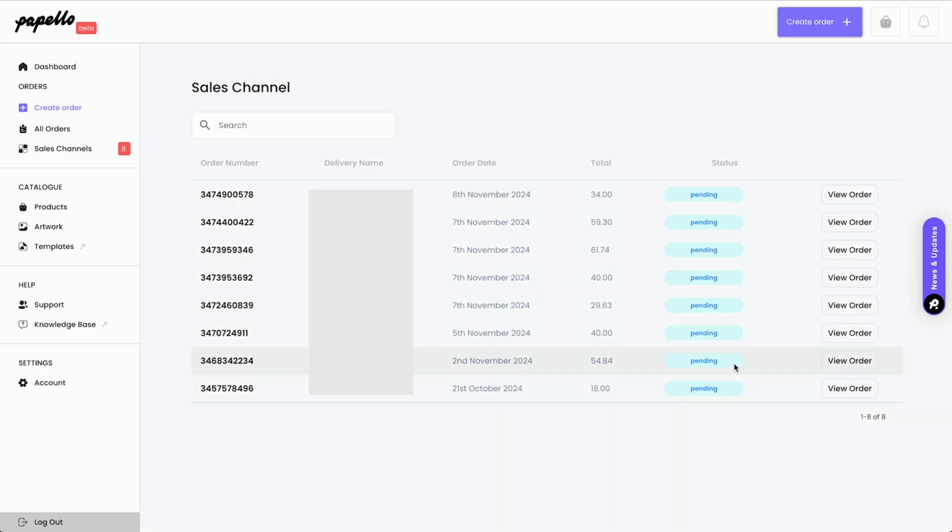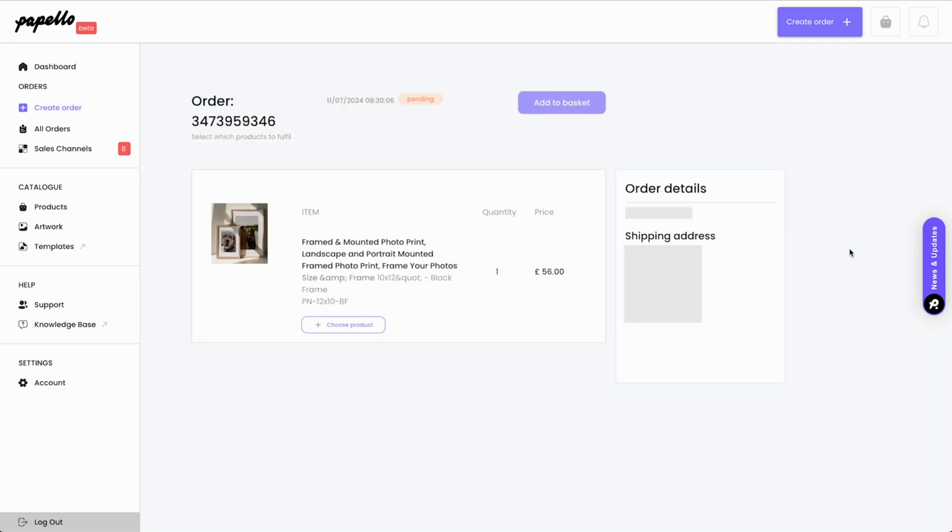You can easily find the order you'd like Papello to handle by using the search bar or scrolling through the list. Once you've found it, click View Order to see more details. This screen displays the Etsy purchase details, including any selected variations and the sale price. For this request, the customer has ordered a mounted framed poster.